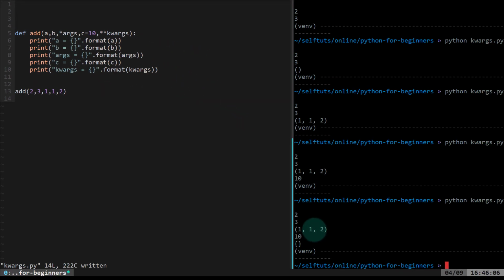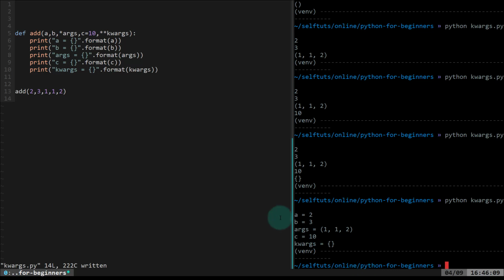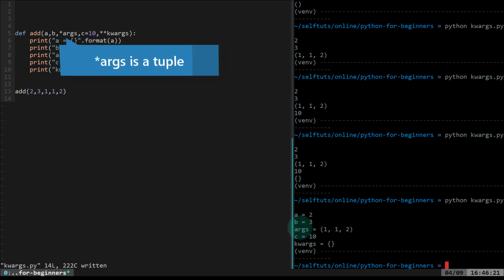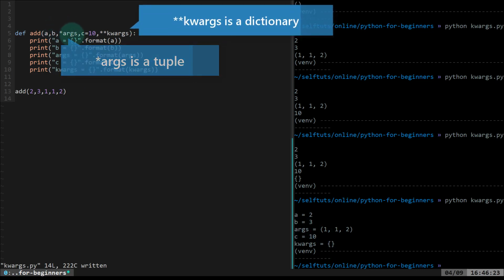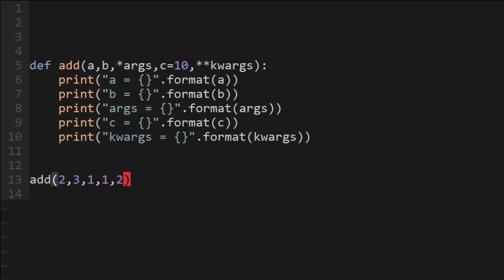I'll again run this, and this time you can see a gets a value of 2, b gets a value of 3, args gets a value of 1, 1, 2, c gets a value of 10, and kwargs gets a value of an empty dictionary. One thing that is important to understand is that star args is a tuple and kwargs is a dictionary. Why is it so? Because in a dictionary we can store name value pairs. Now I'll provide some arbitrary values. Let's say h equal to 12, and then g equal to 10.